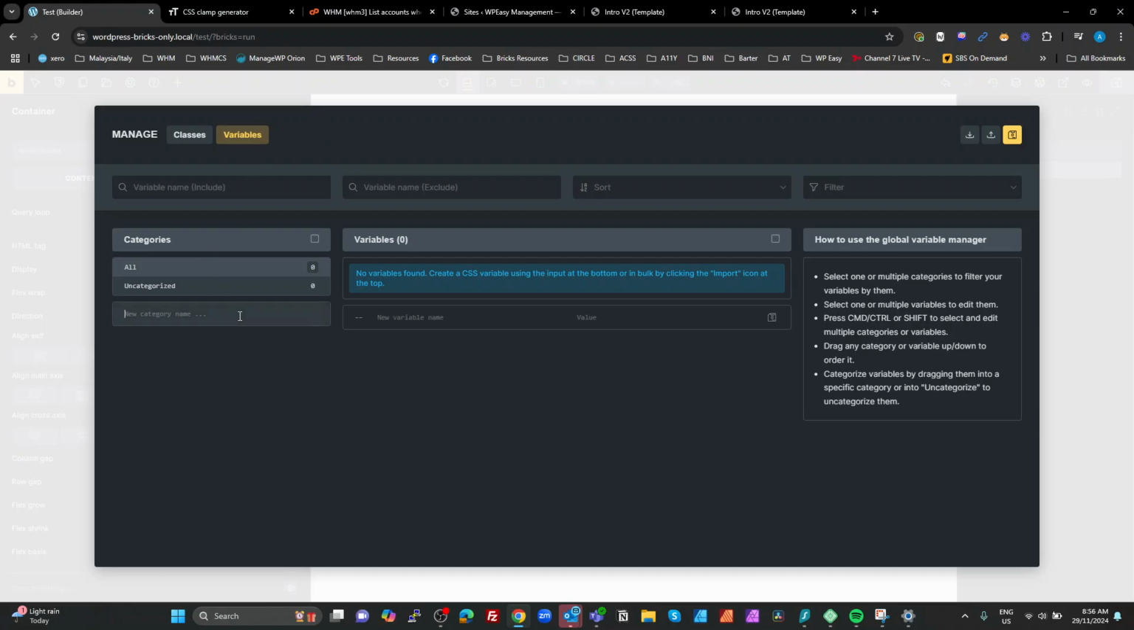So let's start by using a space. We're going to create a category called space. I'm going to click on space. As a little trick, if you don't click on the category, the variables you create here go into uncategorized. So make sure you click on the actual category here.